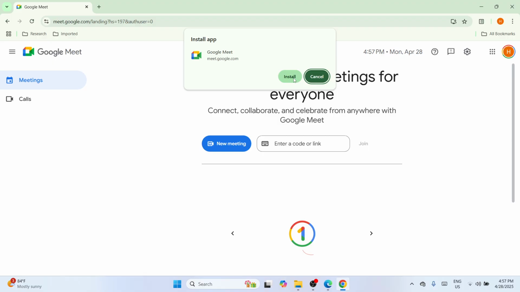We just have to wait until a new window appears, which means that we have successfully installed it as well as downloaded it on our Windows 11 PC or laptop. So by that, close the window, and there you go. You have created a Google Meet shortcut on the desktop as well.